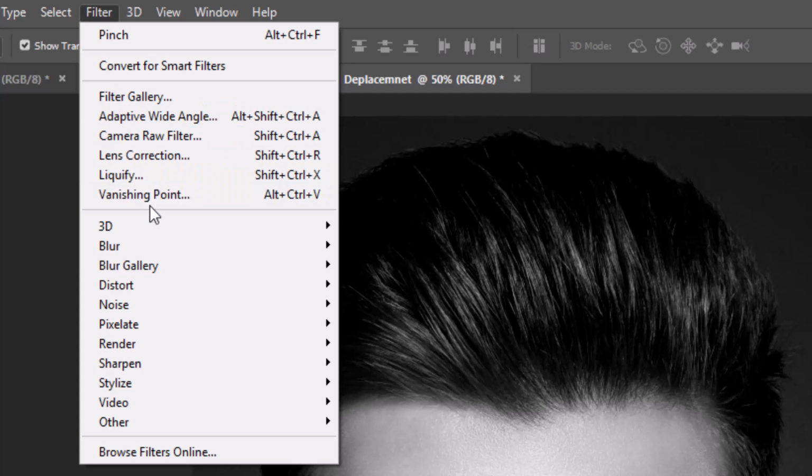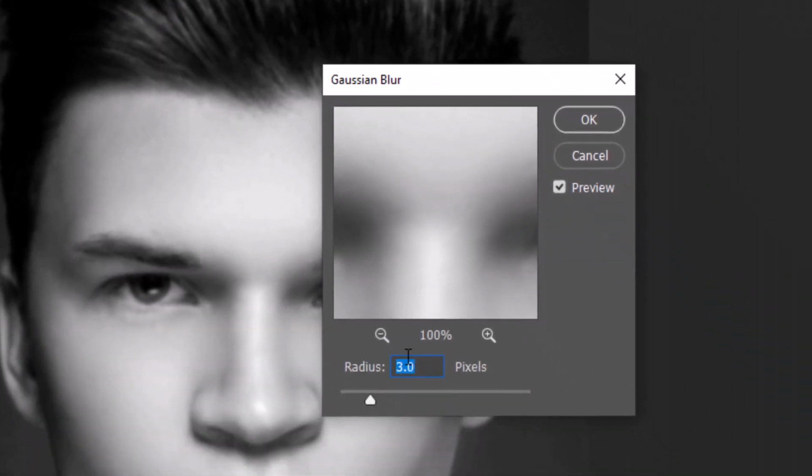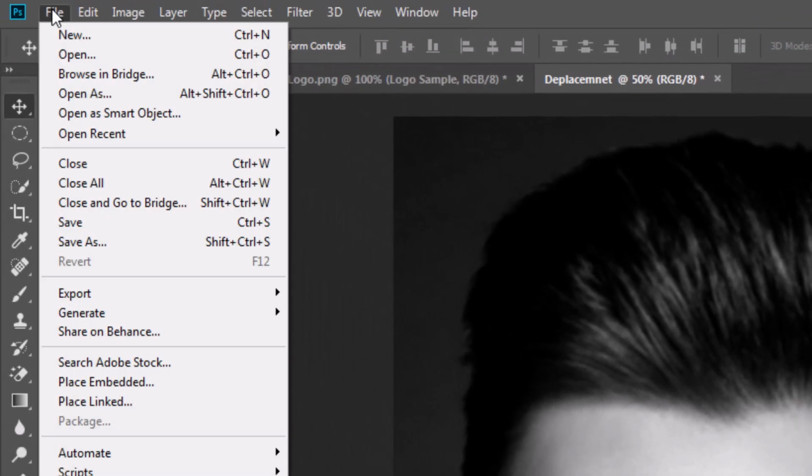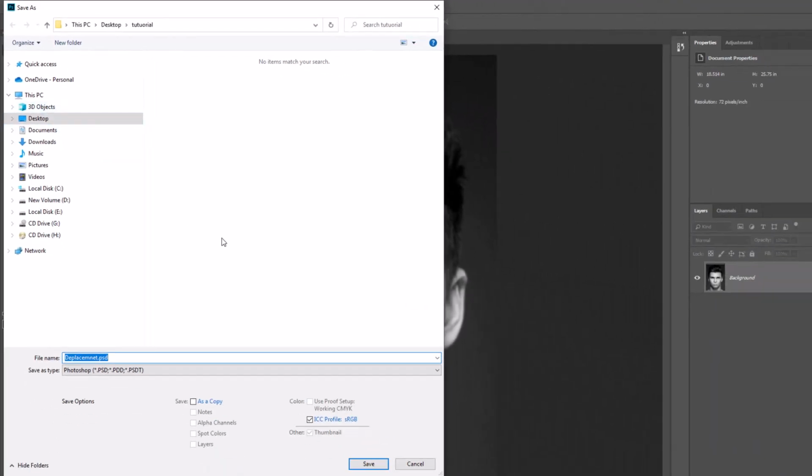Now go to Filter, Blur, Gaussian Blur. Give Radius 3 pixels. Click OK. Go to File, Save. Leave everything default and click on Save.